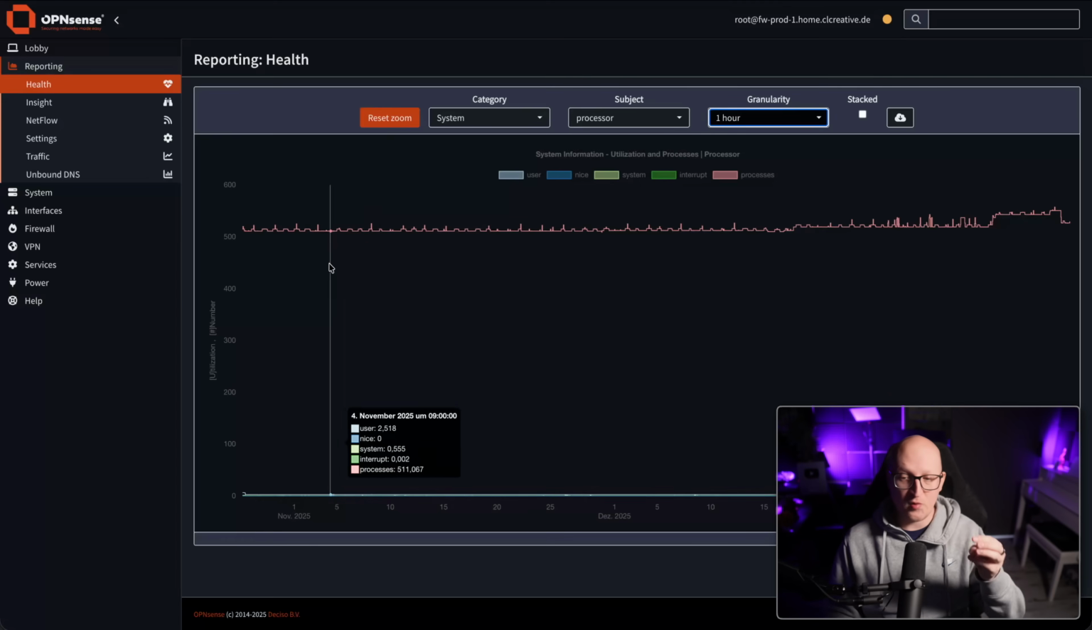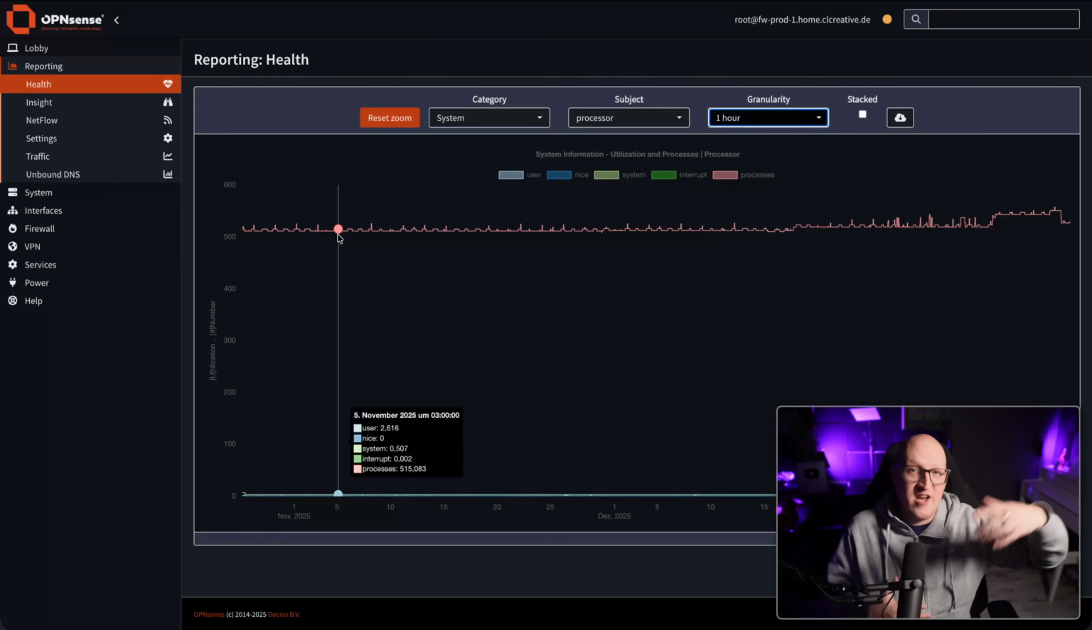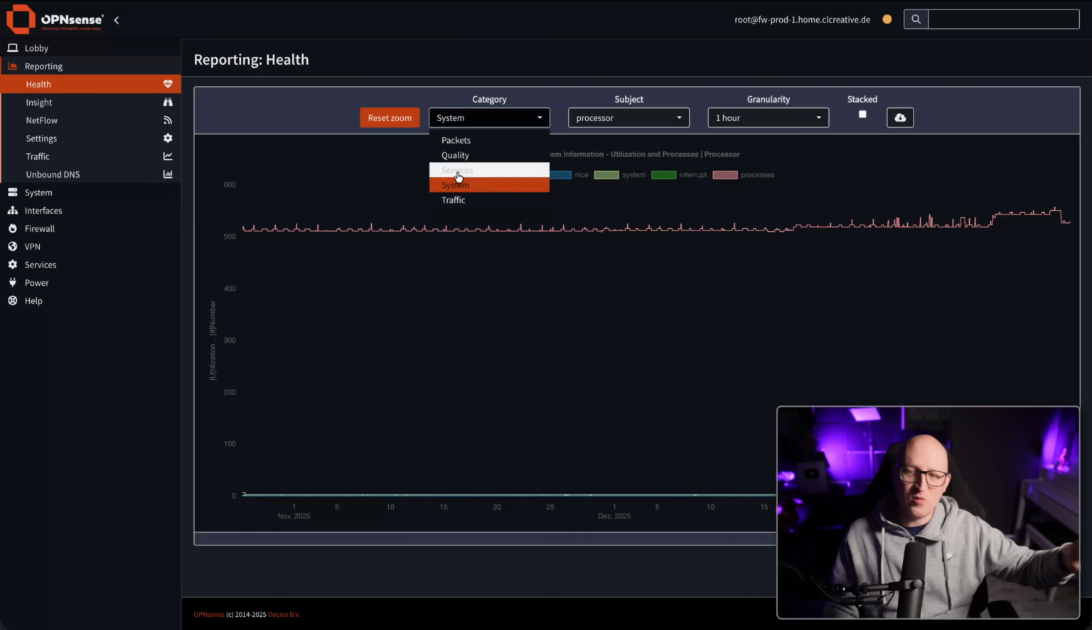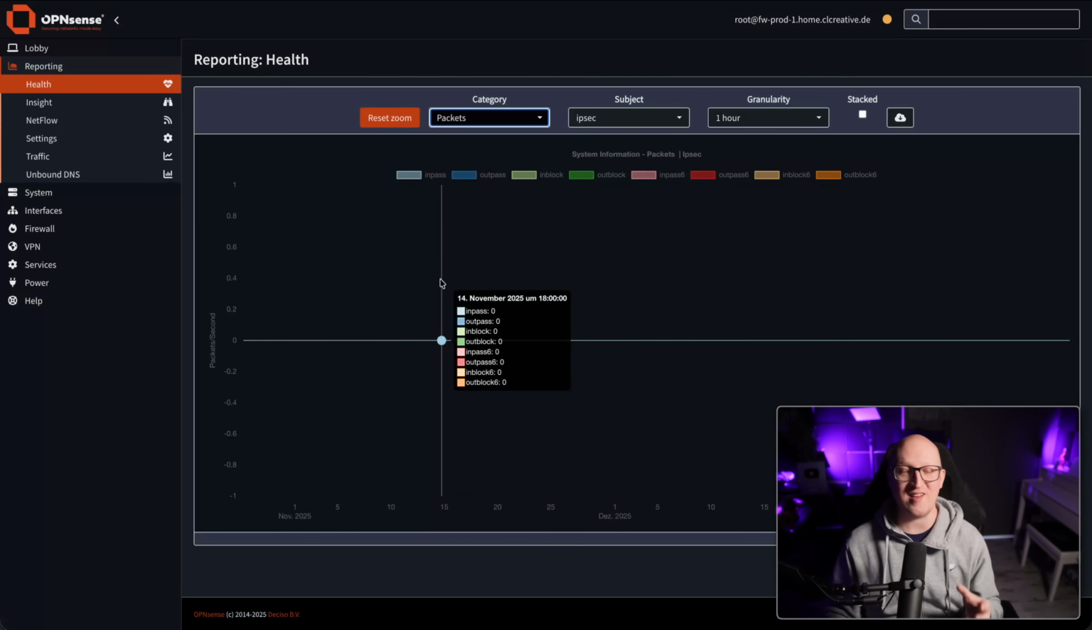For example, if there was a huge spike in the CPU utilization and you want to find out, was that happening at a time where there was high network traffic, you always have to go back to a different panel, and you cannot really compare and correlate these metrics at the same time.